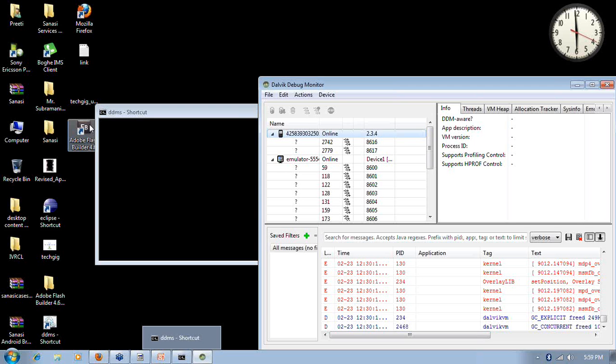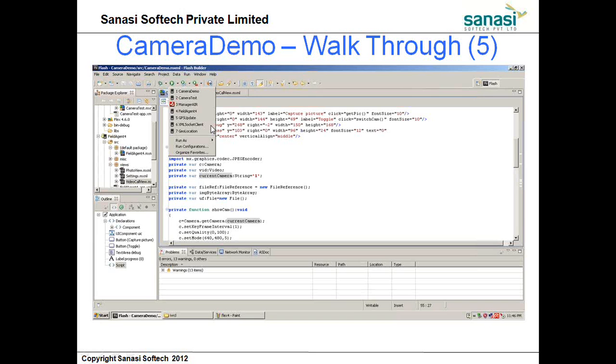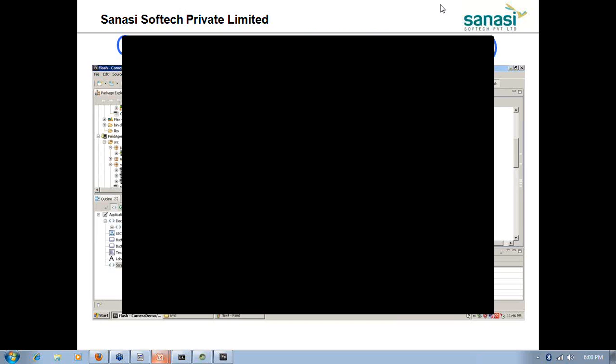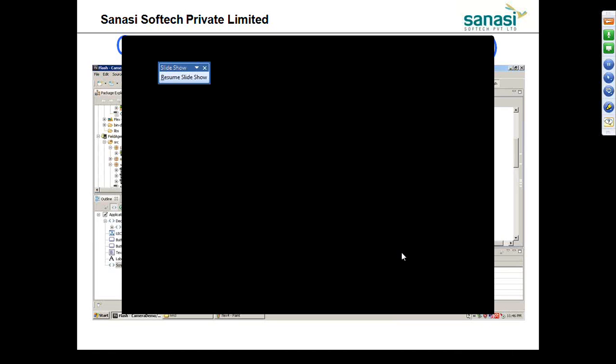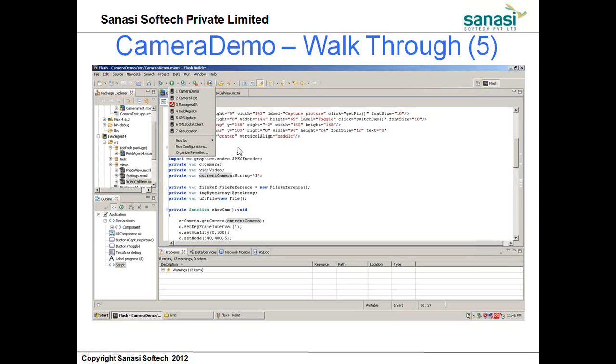So in this case, what we do is we specify something called a run configuration. As you can see here, this is a list of applications that we have built. But anyway, the point is that when you deploy a Flex application, you need to specify what is called a run configuration.